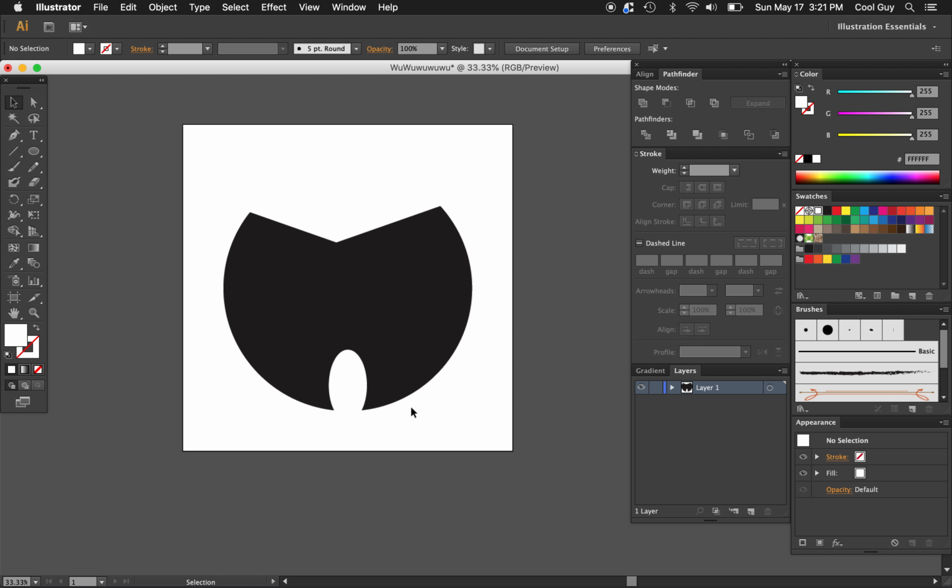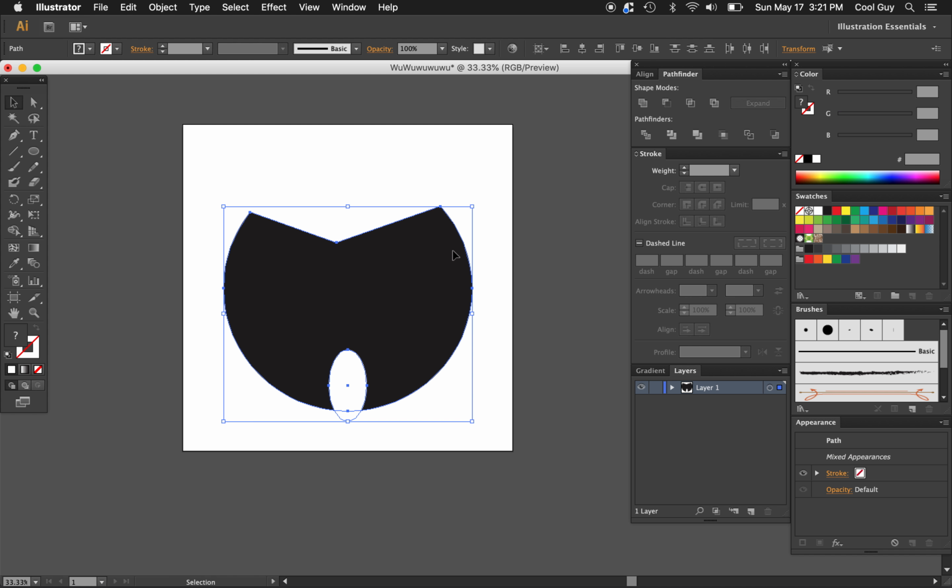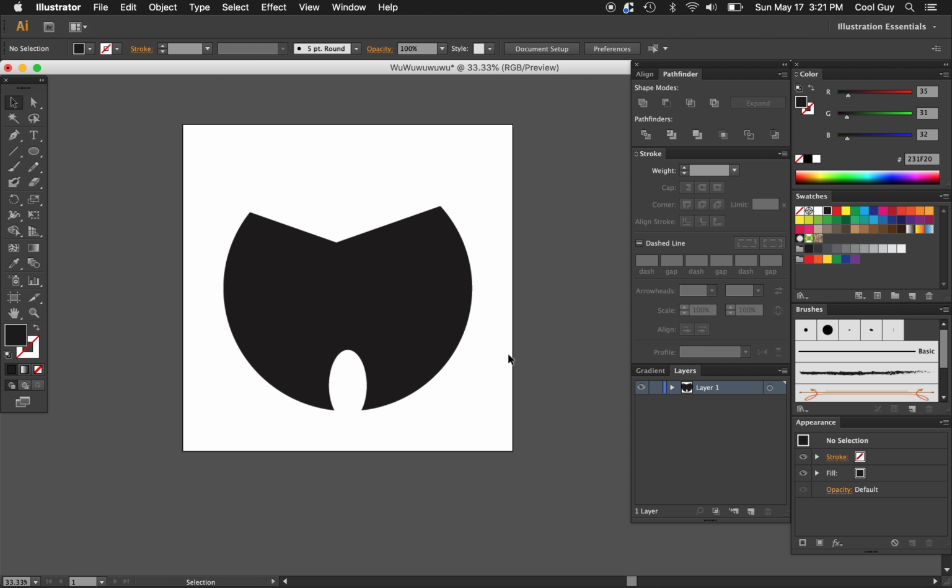Yeah, something about like that. I think that's a pretty cool effect. And again, just highlight both of them, minus front. Yeah, that looks good. And now I'm just going to cut another perfect circle out of the top to kind of mimic the W.